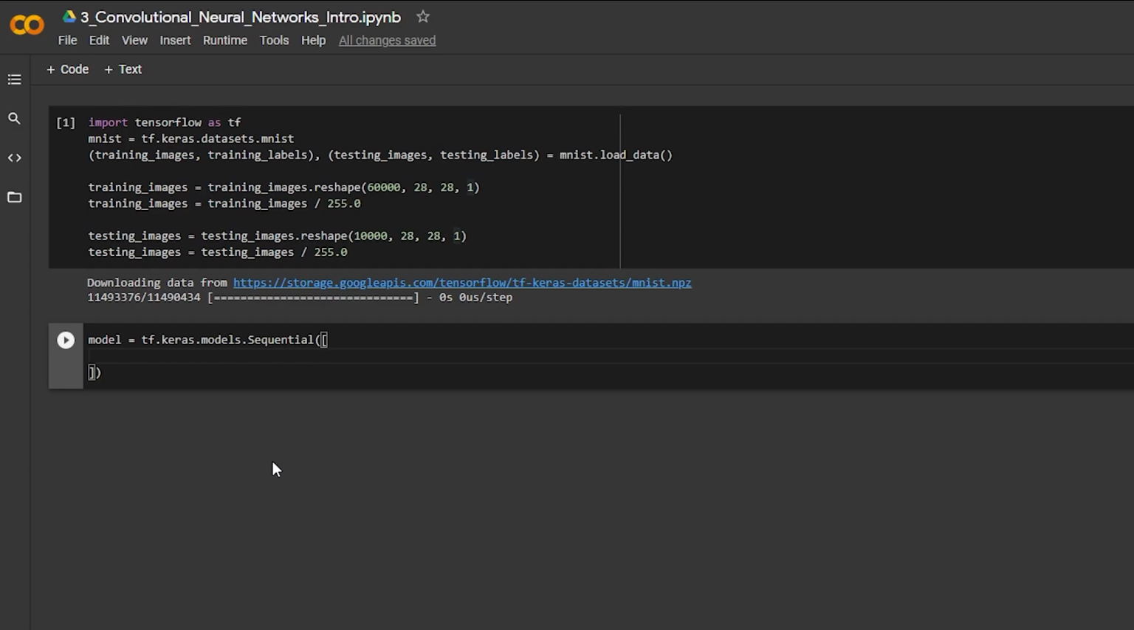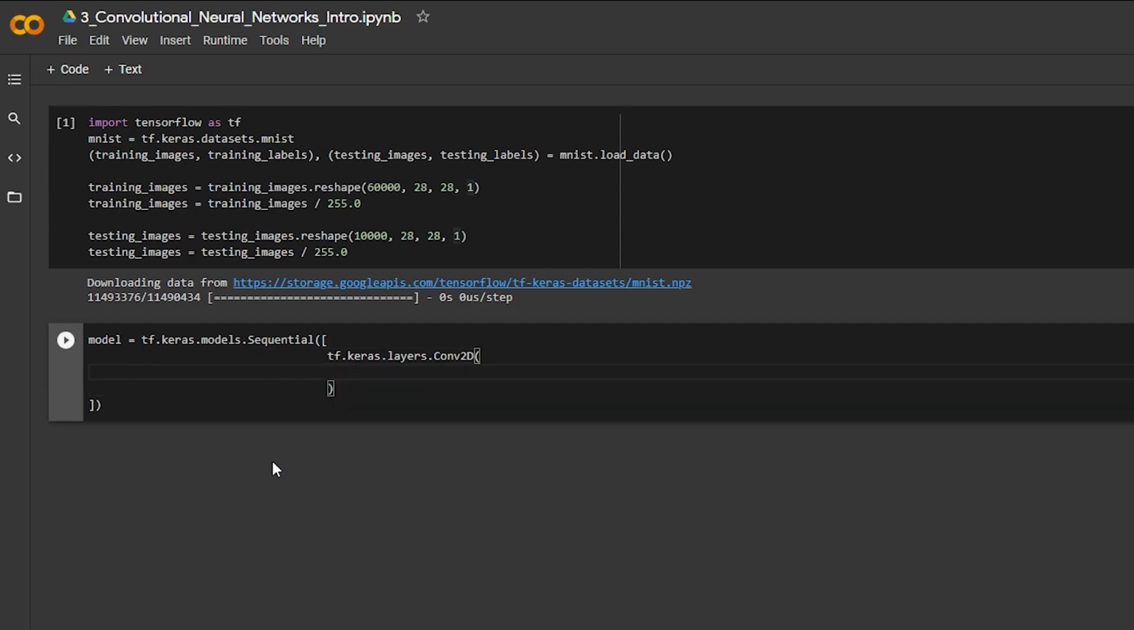Now we have to make our first layer, which is tf.keras.layers.Conv2D. That is the name of it. This is the convolutional layer that is going to take your input images and apply convolutions on them. You have to specify the number of filters and the size of the filter. Those are some of the things required in order to gain the information.